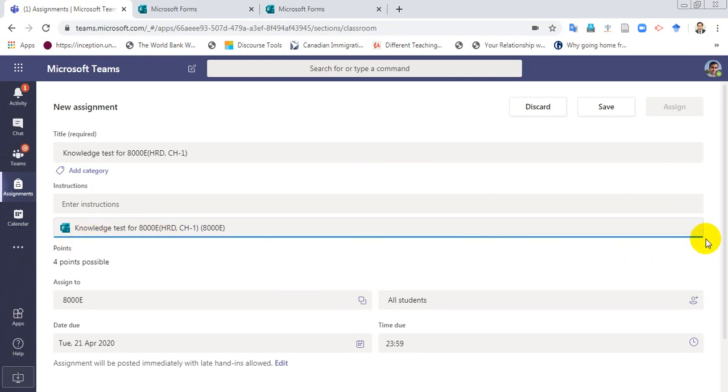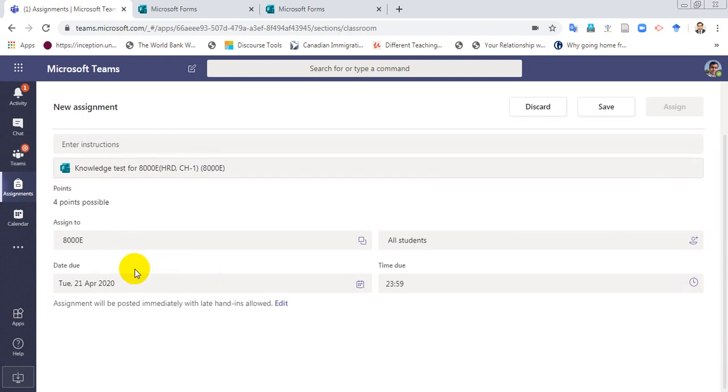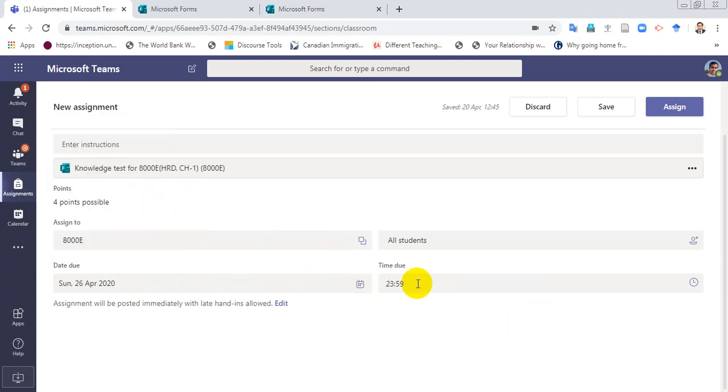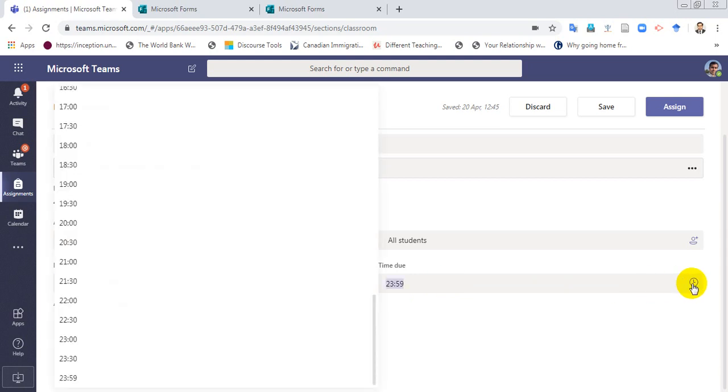You see it has been uploaded completely. Now there are 4 points possible, or let's say this is just a sample, so I did not place many questions over here. The assignment is assigned to the particular set of students or the class, and the due date we can keep any due date of our choice. For example, this 26th April, and the time let it be 23:59, 23 hours 59 minutes. So this is how we can again change the time as per our choice.